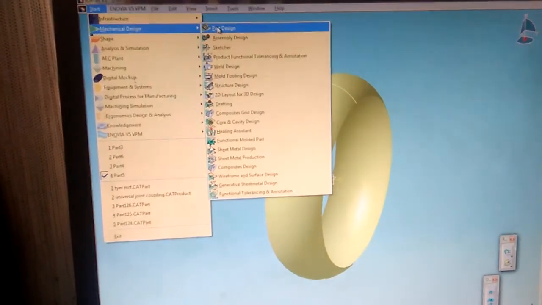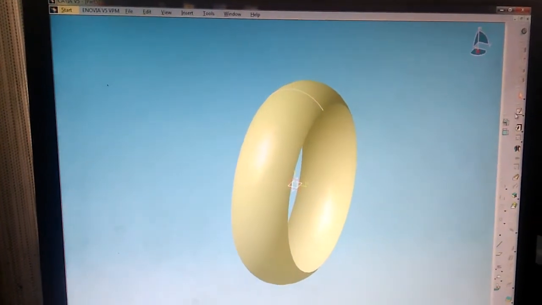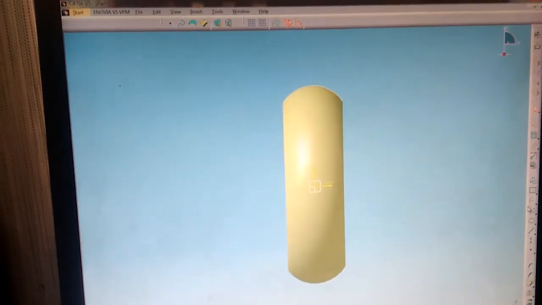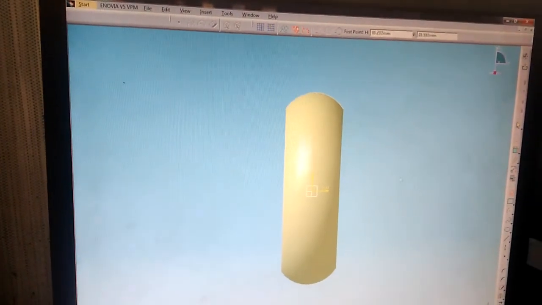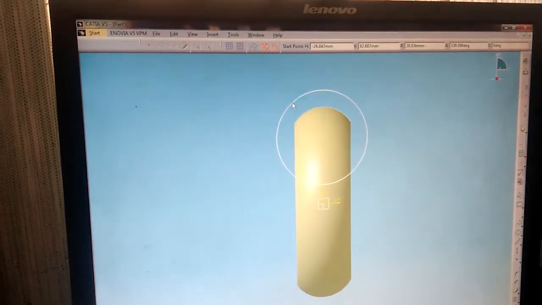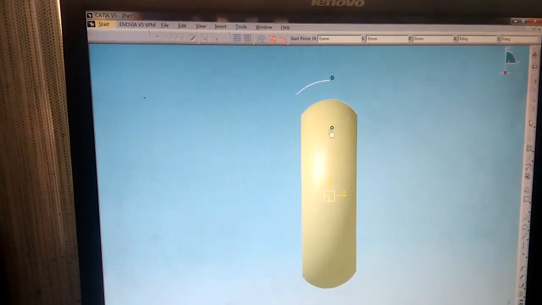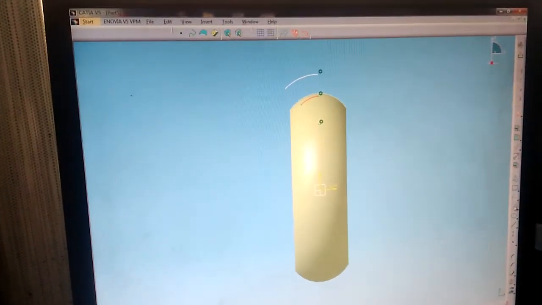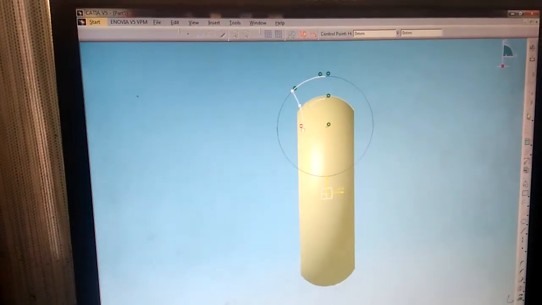After that we have to go to Part Design from Mechanical, and then go to the sketch. Then we have to take the profile. So we are going to take the arc. Again we have to take the same arc. And then we have to take an arc and make a join.